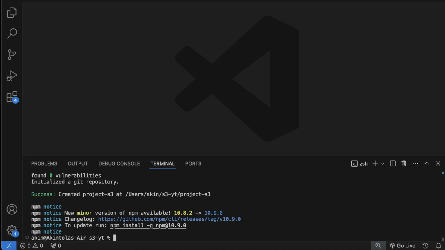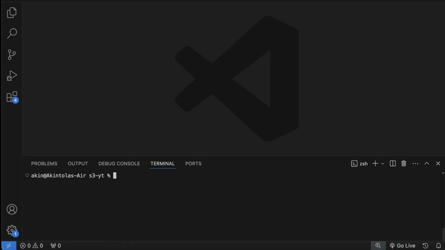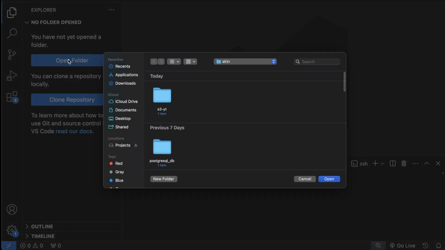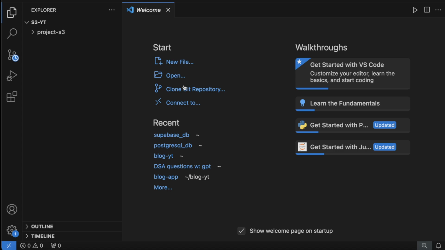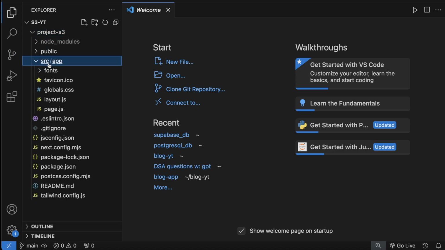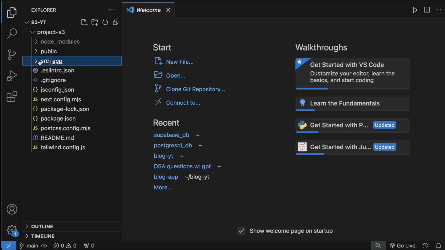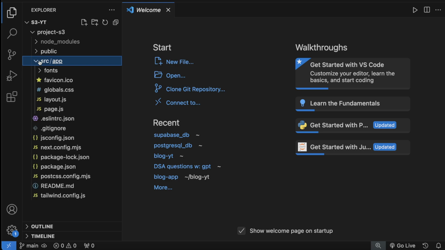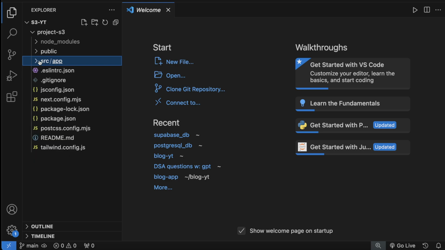All right, so it's now being created. We can go ahead and clear out of this. And then what we can actually do is open up the folder. So we're just going to open folder, open this one and open. And here we go, Project S3. With this, the main thing we're looking for right now is our .env file. So let's see if we can find that.